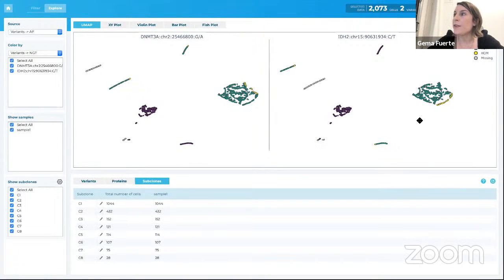So what I will do now is name subclone 1 and subclone 2 here on the table. Subclone 1 will be my double mutant, DNMT3A, IDH2, and clone 2 will be my wild type.